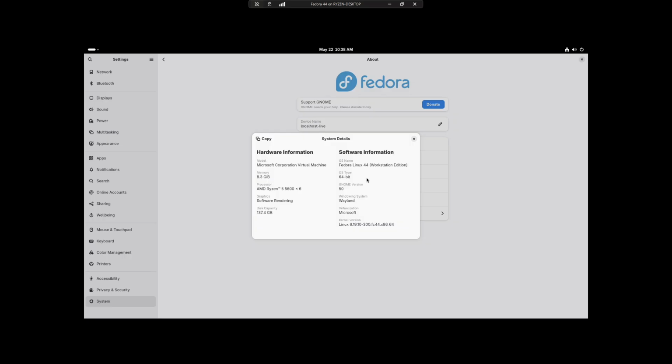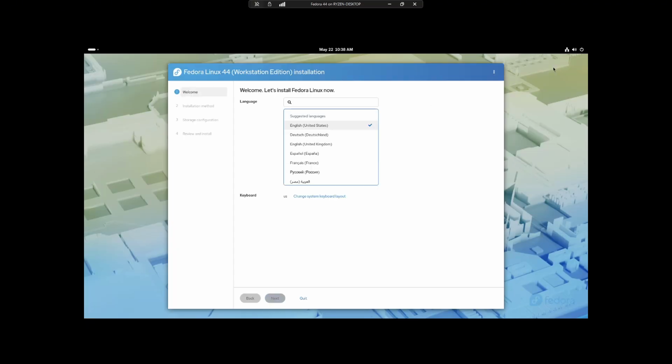And as this is the latest 44 Workstation edition, it is using GNOME 50, and as recently Fedora has shifted completely to Wayland, basically the GNOME environment. So let's go to the installation media and install in our VM.